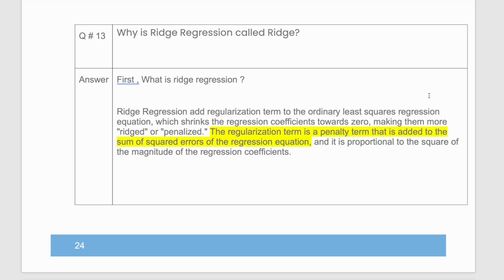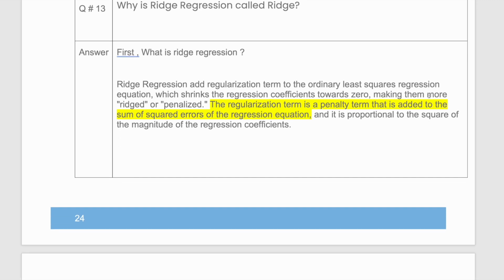Why is ridge regression called ridge? We already know ridge regression, right? It's a regularization concept. A few minutes back we were talking about L1 and L2. Ridge regression is L2 regularization. Essentially it's a linear regression where we add a penalty term, a squared penalty term, as part of the regularization effort.